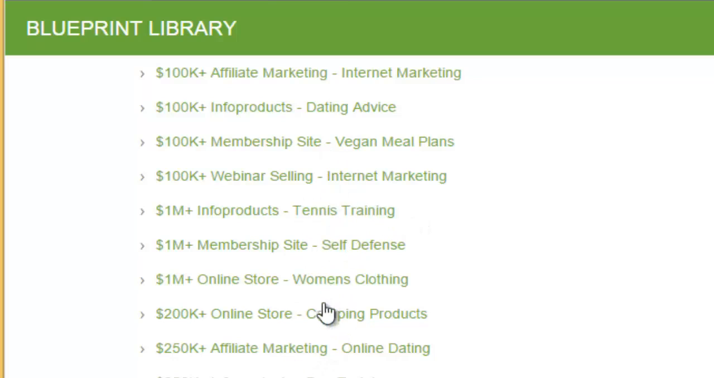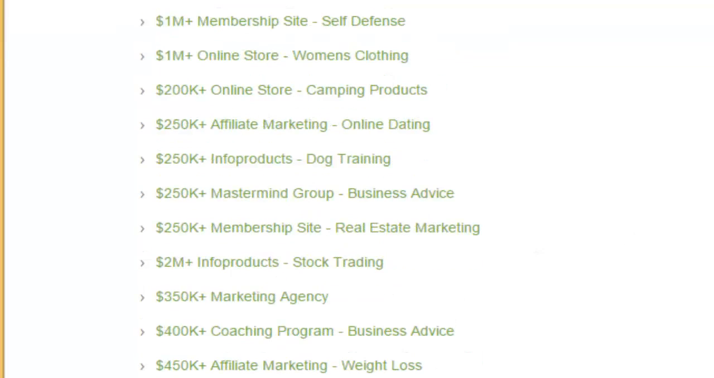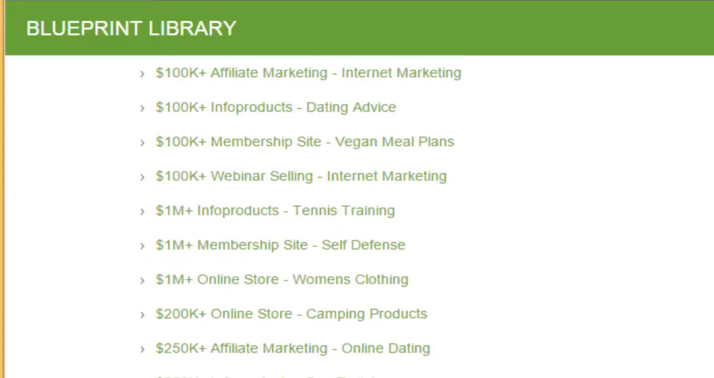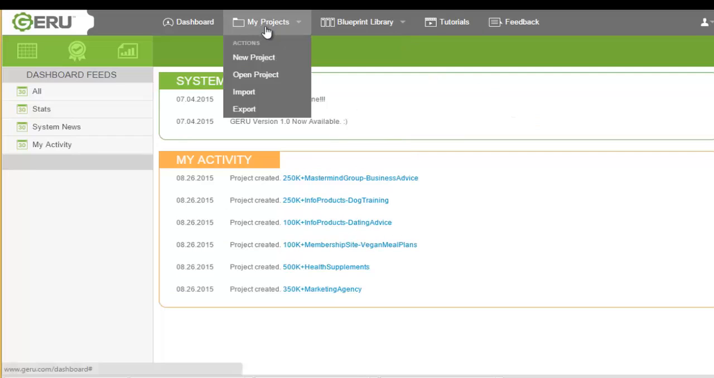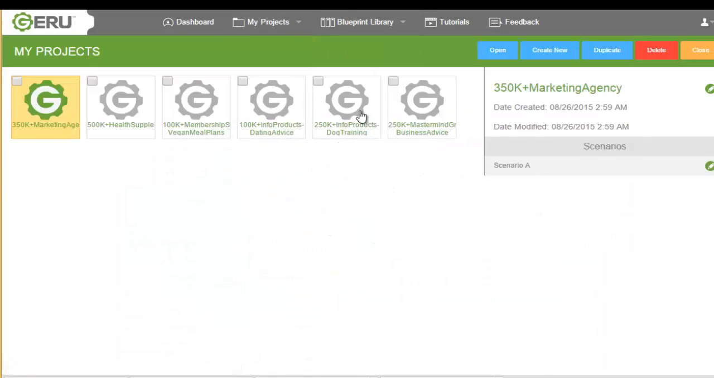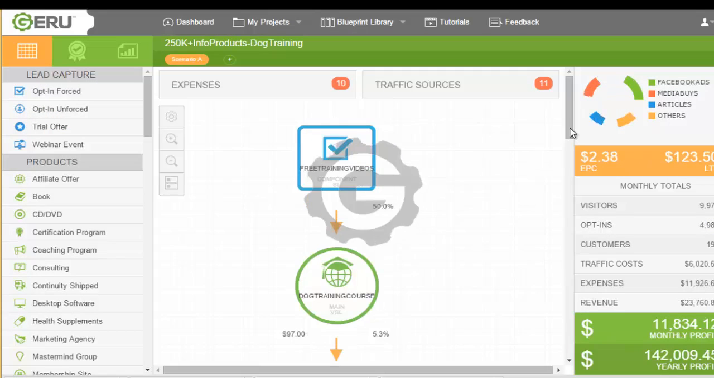of products with particular income goals in mind, sort of like your dream goals, your dream business model here. So they have a lot of different business models, everything from info products, affiliate marketing, mastermind groups, even a local marketing agency. So they have a lot of different projects you can select from. So if I go to open project, let's go back to the info product business here, dog training.